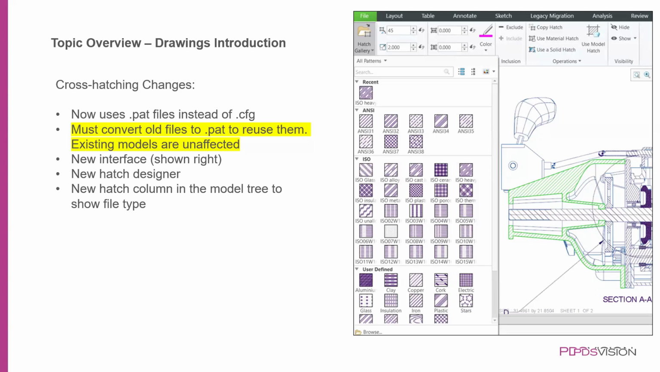But there is a downside in that you must, or you should, I'll show exactly what it looks like if you don't, but you must convert old files, which are of a CFG format, to .pat to reuse them. Existing models are unaffected. So this is not going to break your models. This is not going to break your cross-hatching. However, if you want to use your previous crosshatches from previous versions, you are going to have very limited functionality unless you convert them to a .pat.